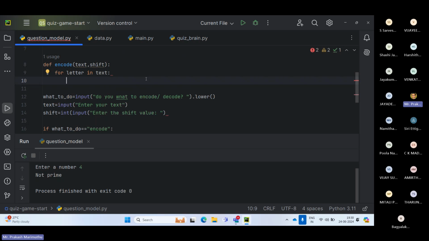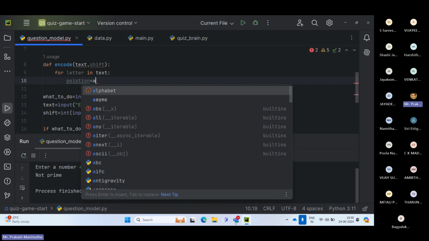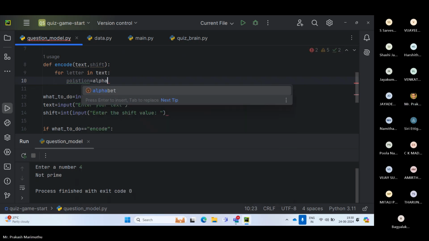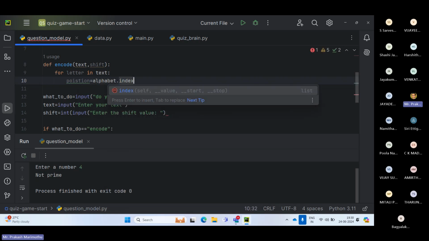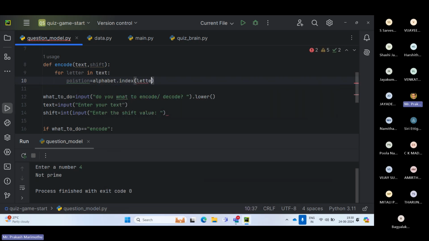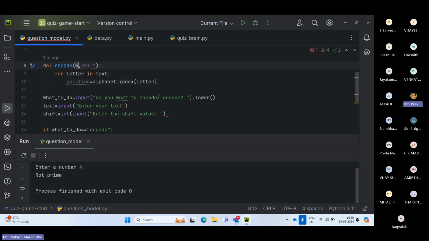So let us get the position. Position equal to alphabet dot index of that letter. Up to this, have you understood? I am getting the position of the letter in that word. So instead of this text, I will put it as word so that it will be easy.